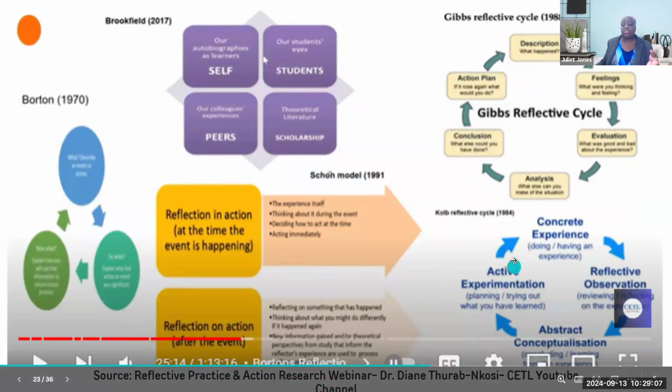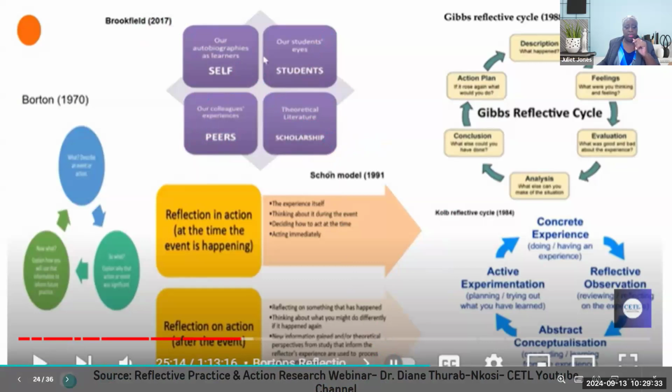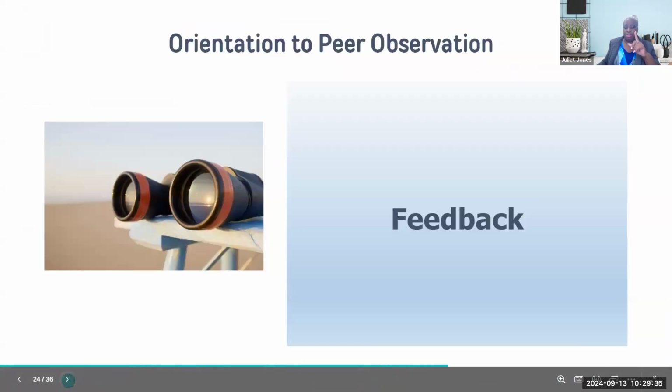All of these reflection models are useful. Brookfield's is particularly interesting because it also includes the student lens. Brookfield postulates 4 lenses: the self, the students, peers, and he also directs us to the literature, theoretical perspective, scholarship of teaching and learning.